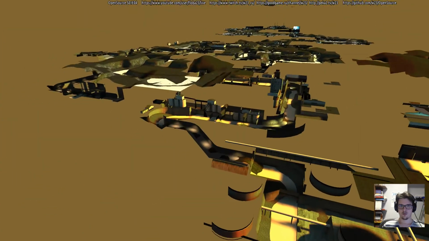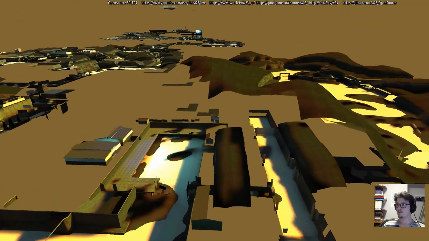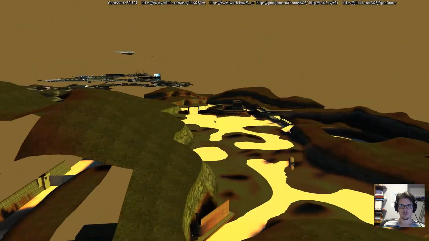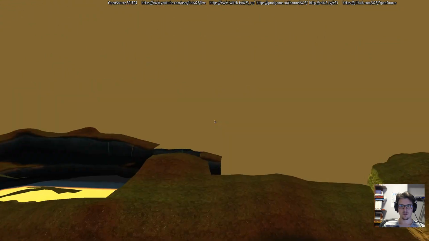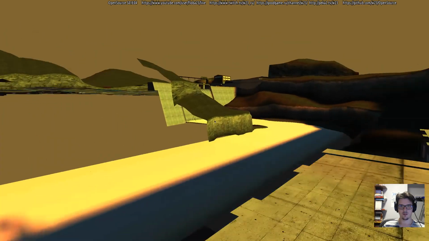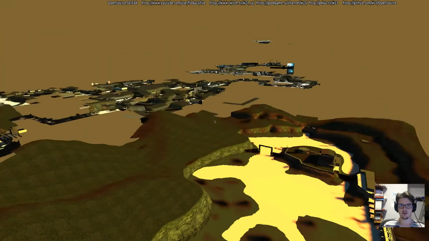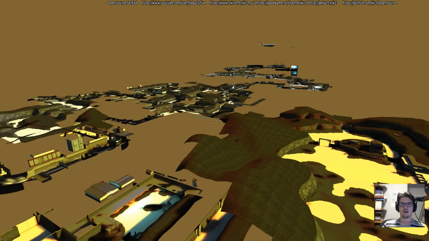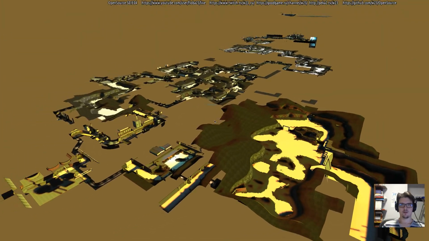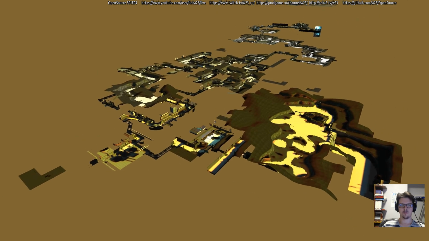Okay, so this is where things are getting dark. And this is the end. The next one should be Ravenholm, but I have a map limit here. Okay, so this is what the first chapters of Half-Life 2 look like.